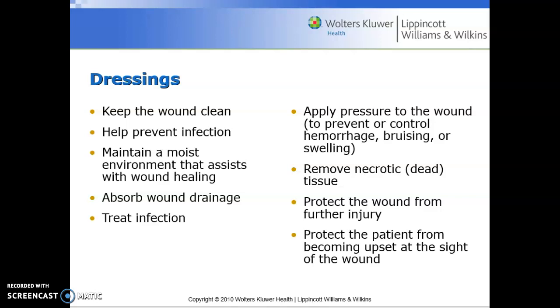And we need to apply pressure to the wound to prevent or control hemorrhage, bruising, or swelling. So if it's a fresh wound and it just happened and you're on the scene, you need to make sure that you apply pressure, and that will help stop that bleeding. If we have necrotic tissue, this term right here, necrotic, that is dead tissue. So if we have this nice wound here and it has dead tissue in it, that area is not going to heal. That necrotic tissue is going to have to be what they call debrided out. Debrided is D-E-B-R-I-D-E-D.